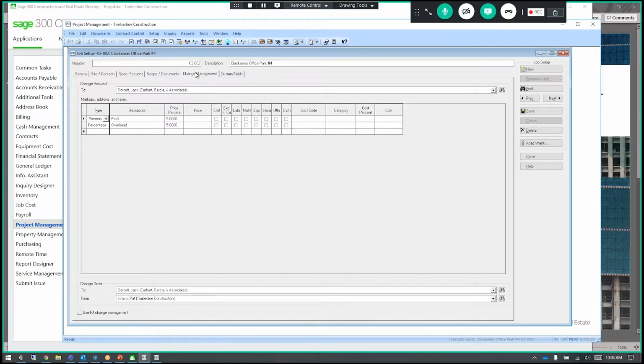In our change management tab, what we're able to do is say every time we send a change request to, in this case, the architect or engineer, who are we going to send this to? How do we want to mark this up automatically at a project level? So in this case, I've got 5% profit, 5% overhead. You might do fixed fee work or service fee work where you just charge $1,000 for every change, or that is just a fixed price fee.